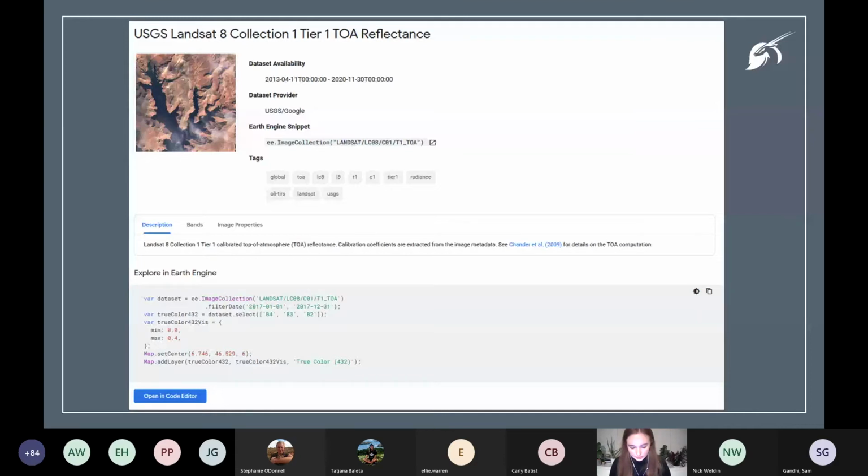So you can see here on the actual catalog page that you have information on the data availability. You can see that Landsat 8 spans from 2013 to 2020. You get information on the data provider, and you also get this Earth Engine snippet, which is what the description was referring to before, when you can import these to your data set with a single click.